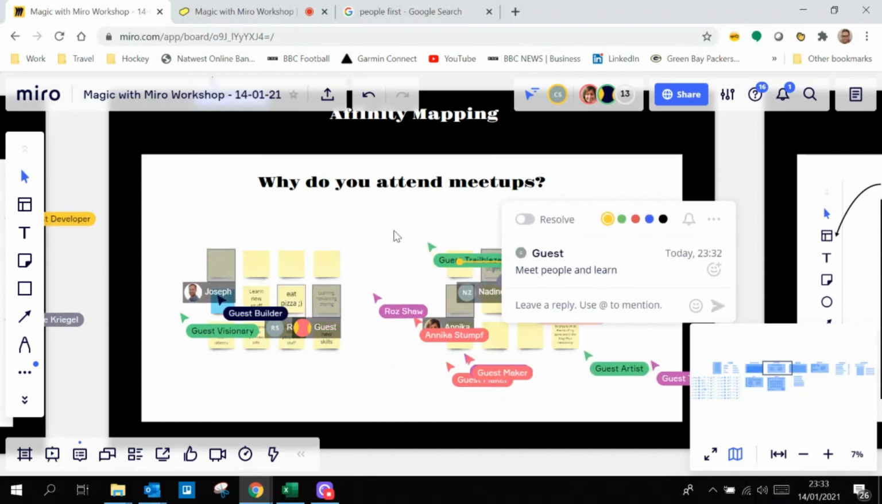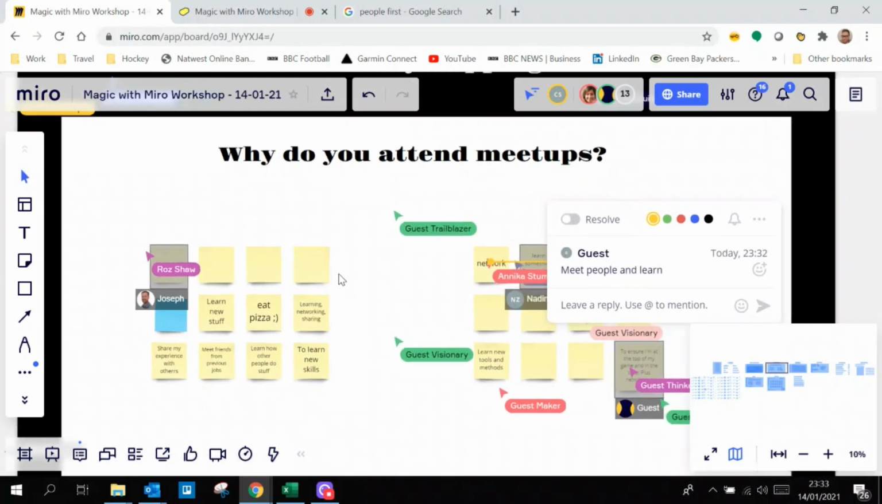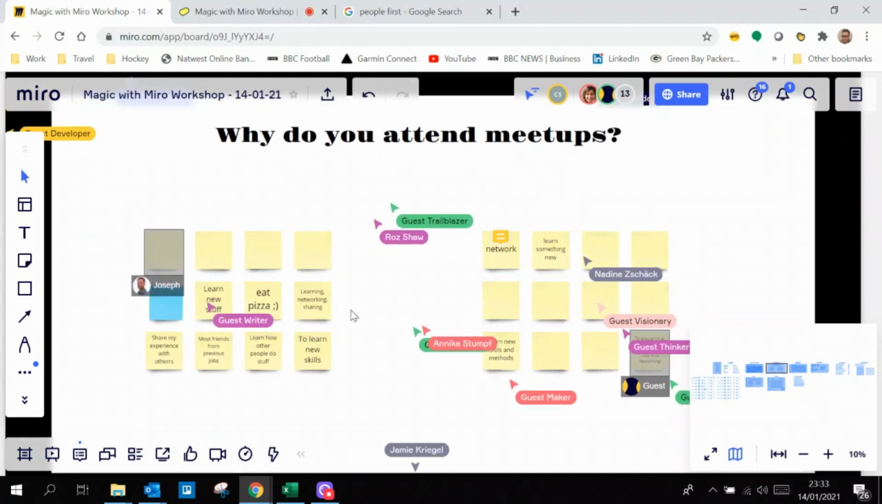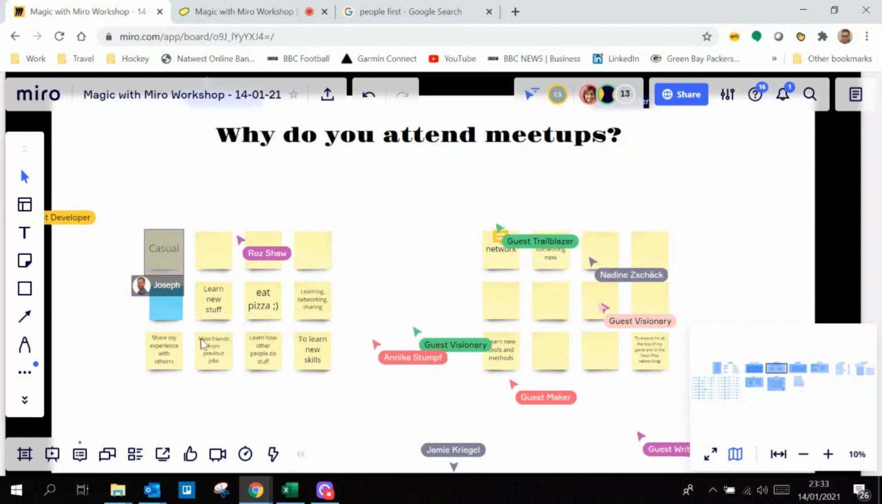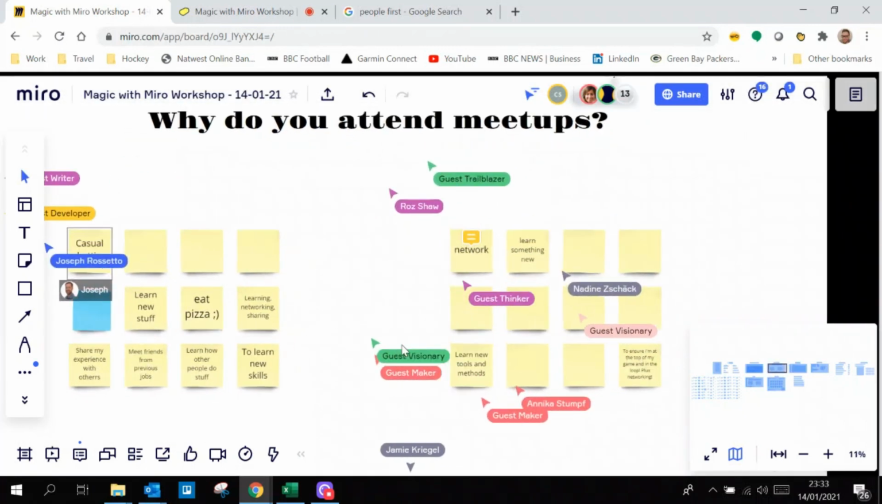So we've got some themes appearing now. So we've got to eat pizza. It's not really a theme, but learning seems to be a common one. Sharing experiences and meeting people. So there's a few themes there.